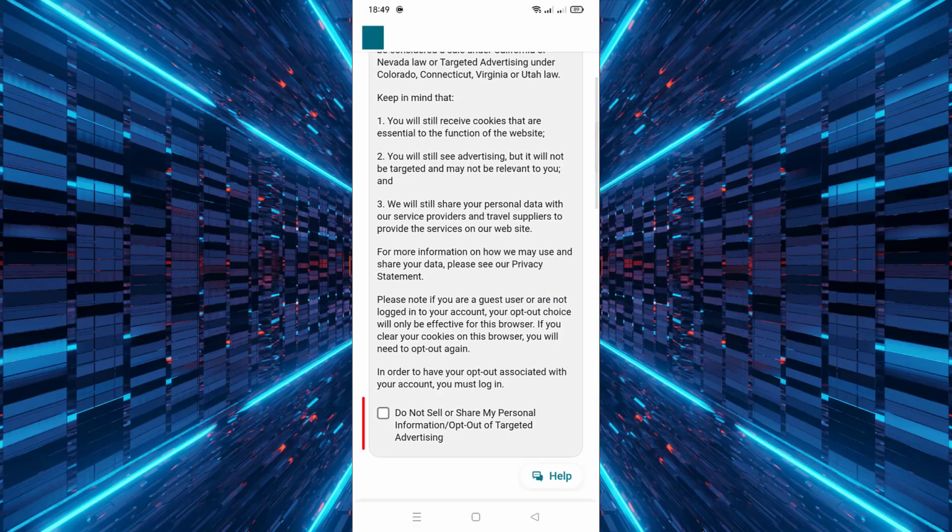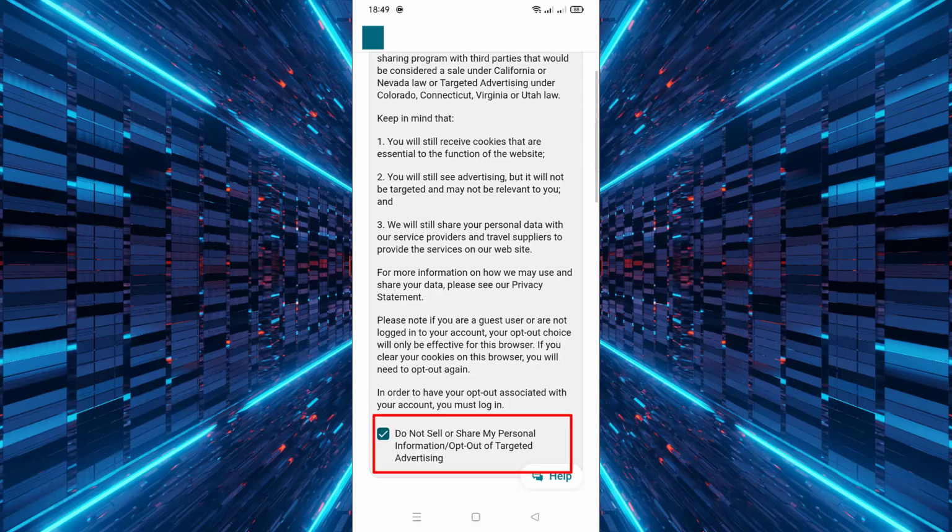Once inside, you will see a checkbox option. Select the checkbox that says Do Not Sell or Share My Personal Information. This confirms that Orbitz will not use your personal data for sales or third-party advertising purposes.